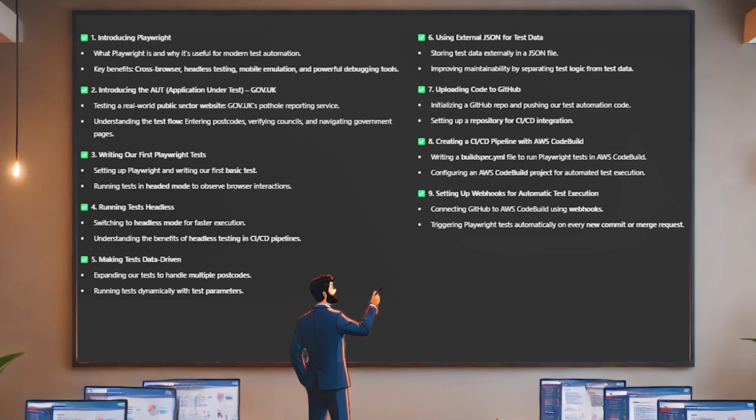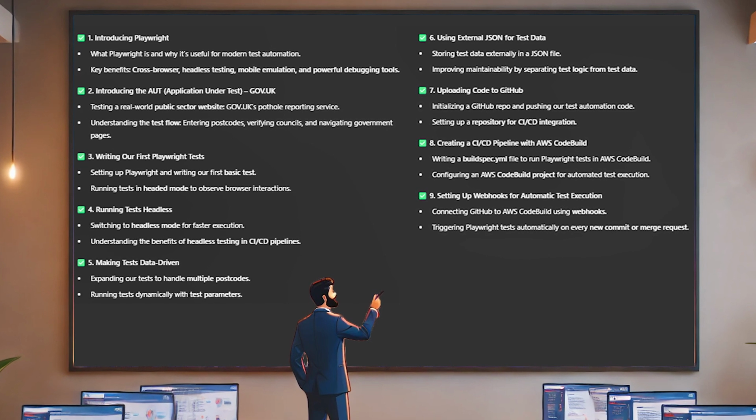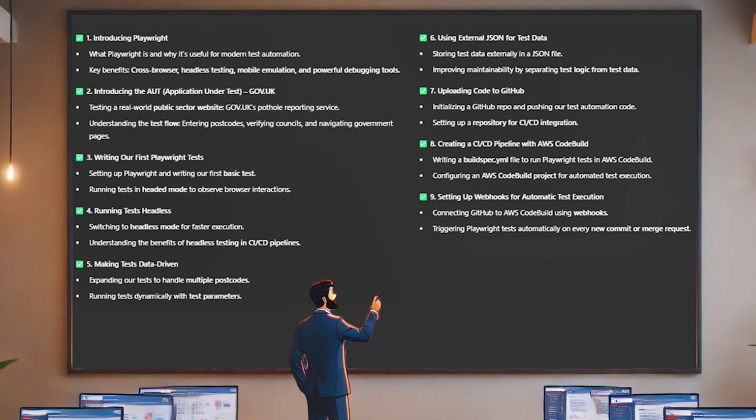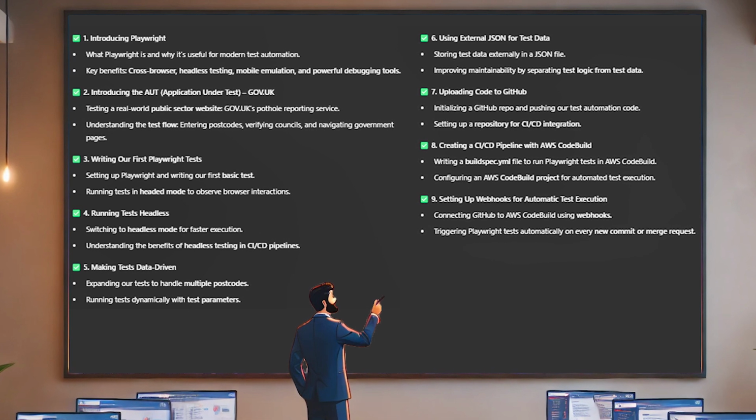We're going to start with Playwright, a powerful framework for browser automation, and using it to test a real-world service on the government UK website. So let's break down what we'll be covering in this video.